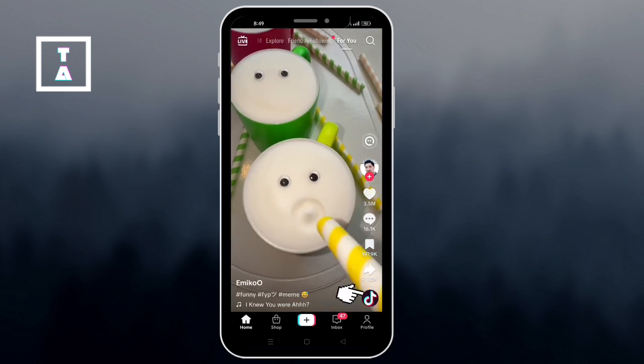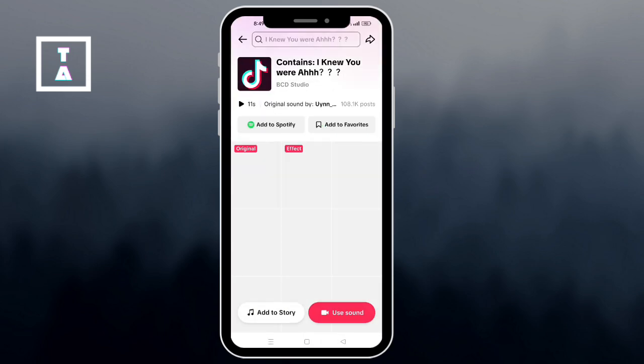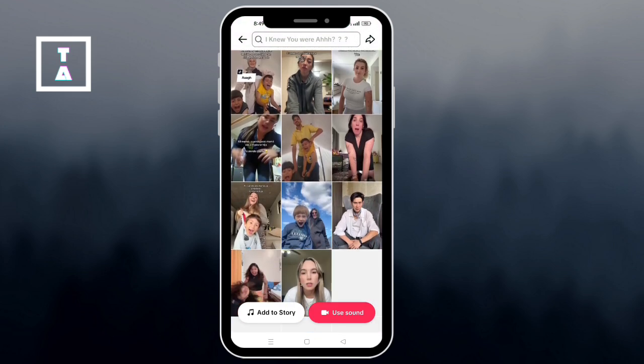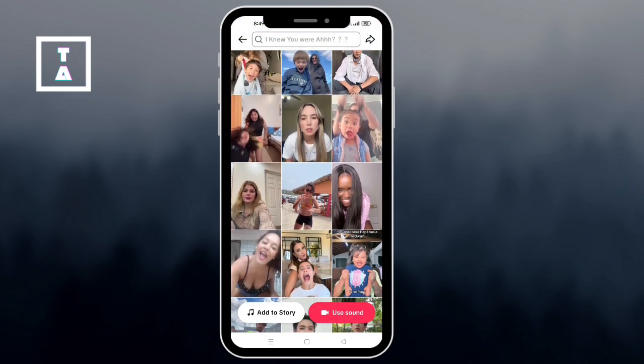Then, tap the Sound Name on rising videos. Check how many videos are using it. If it's under 5,000, it's still early.